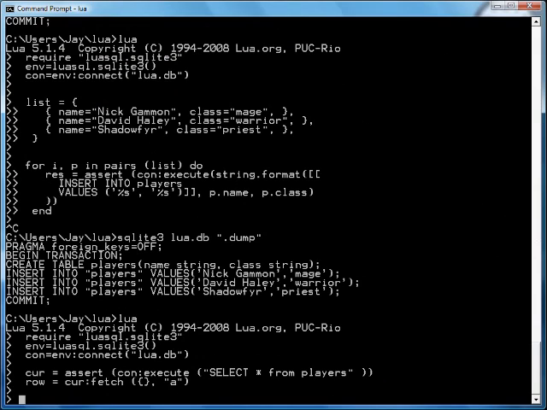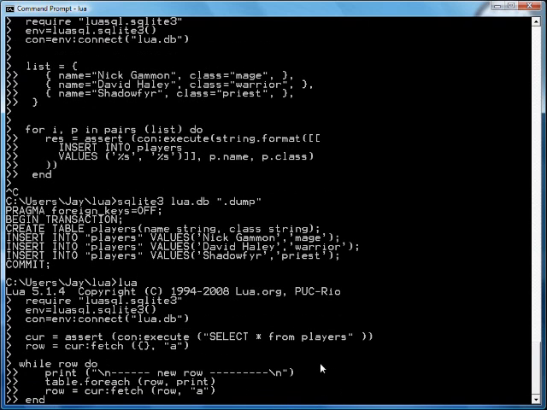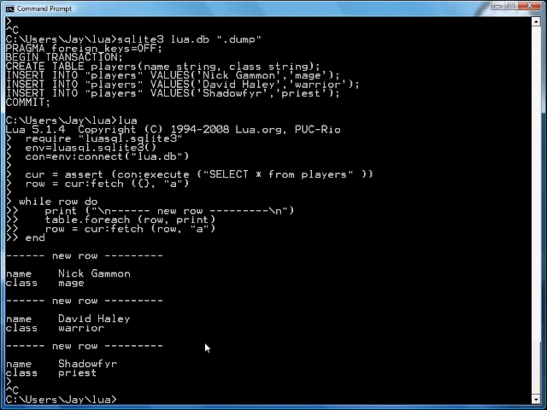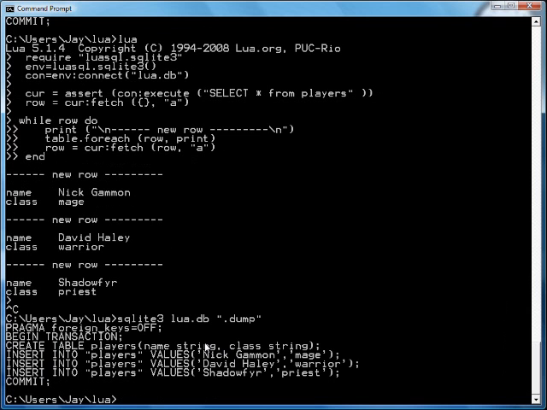Now what I'm going to do is, while row, I'm going to iterate through the cursor, and you'll notice I print new row for each element in the table. I'll do a cursor fetch, and then it prints it out. And that's pretty well it for using Lua. If I do a dump again, you'll notice that all the values are still in the table.